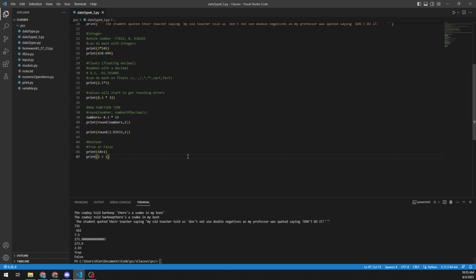Okay. Do you guys understand? You understand what I'm doing here between these two print statements? Yep. Okay. Cool. All right.